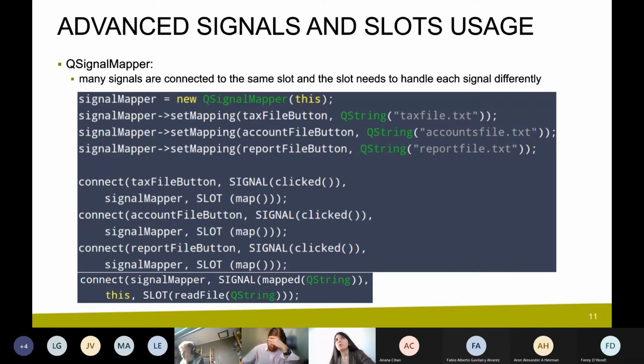So in that case, we will have different signals emitting from different objects, but we are going to connect them to the same slot, with different inputs, because the name of the files is different. So in that case, we have, for example, 3 different buttons here, okay? And all of them have a clicked signal.